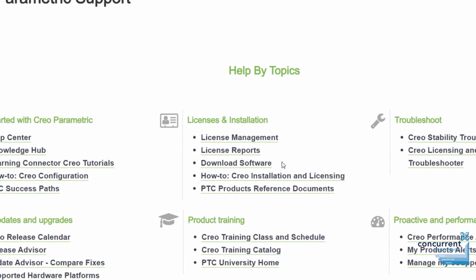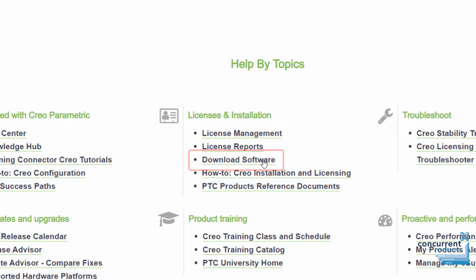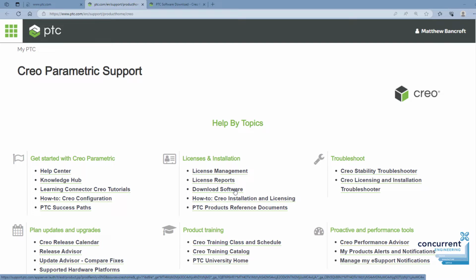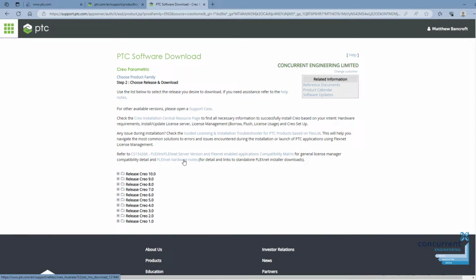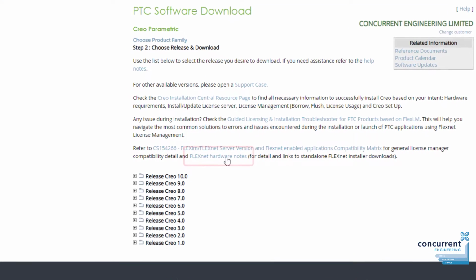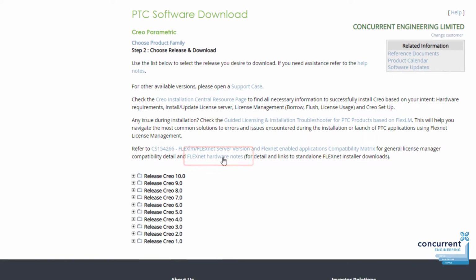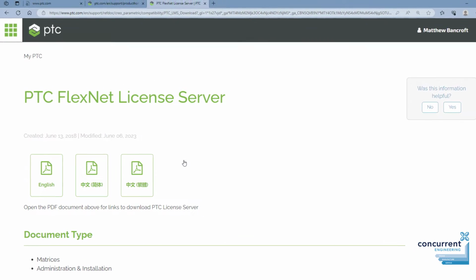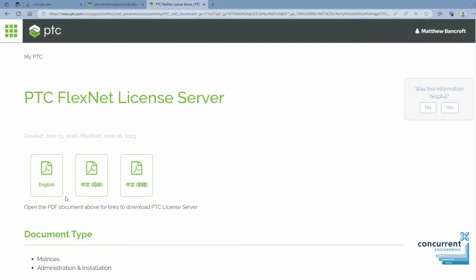Then the next stage is to download the FlexNet software. The link to do so is on the Download Software section on the support.ptc page. Use the hyperlink named FlexNet Hardware Notes from here, which will open up a new page with hyperlinks to the most recent versions of FlexNet.